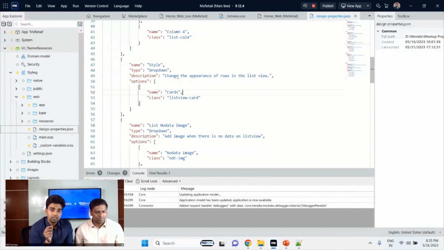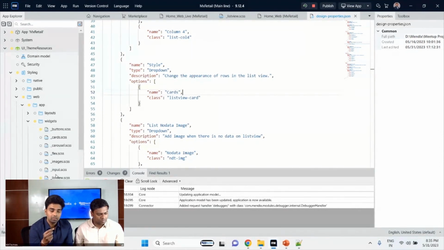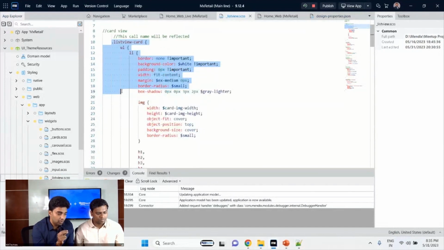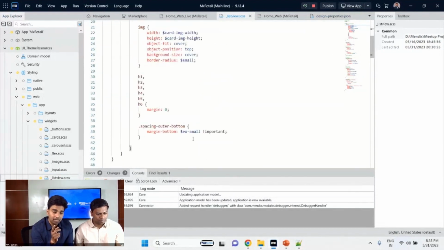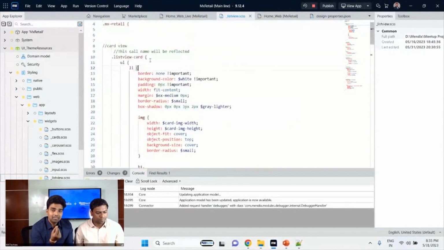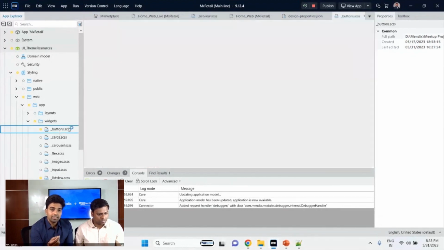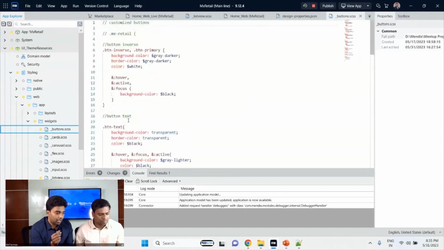Let's open the listview.css file, and we will show you the return customization. So in this file, we have reused the variables that we have defined in the custom.property file that we explained earlier in this presentation. So now let's create one more property for a button and see the changes in the browser.